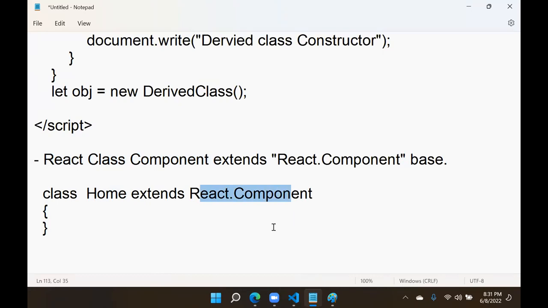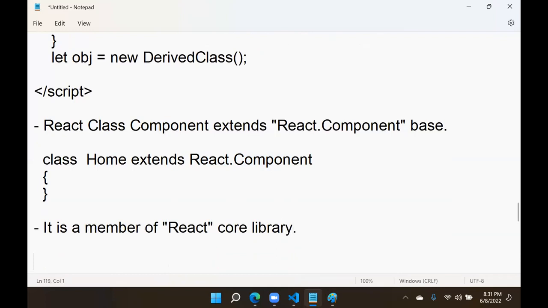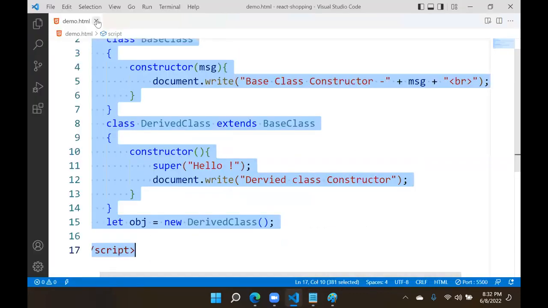React.Component is a member of the React core library, so you have to import it in order to use it. So now, how do we create a class component?